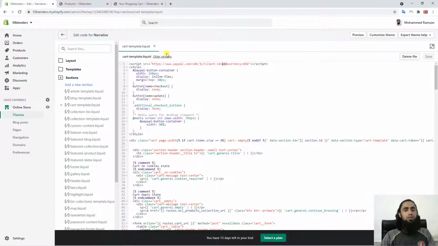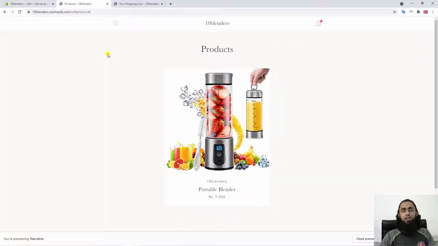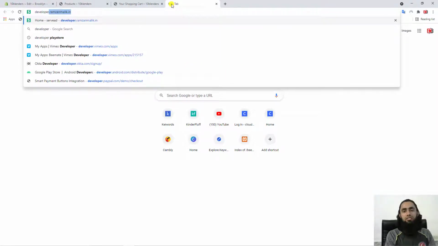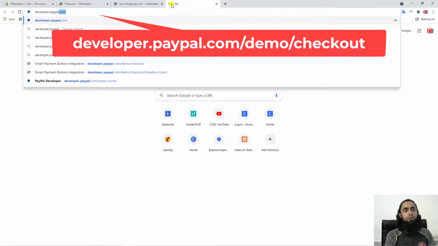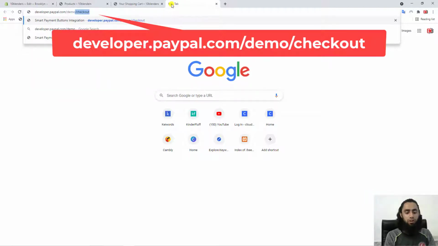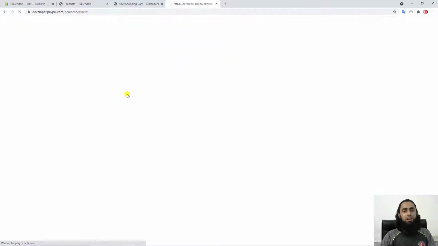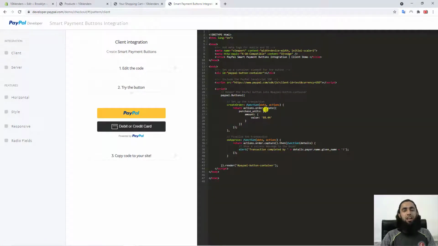For the sake of reference, I wanted to show you where I got this code. I went to the official website of PayPal, developer.paypal.com/demo/checkout. Once I search that, I am redirected to that specific code, which is this one. I organized that code so that you are not confused, and I already copied it from here, so you can follow the steps I have just given, because in that way you will implement things in a proper manner.